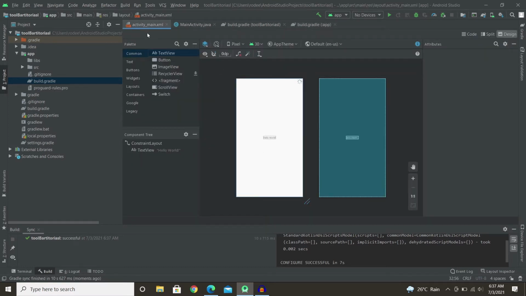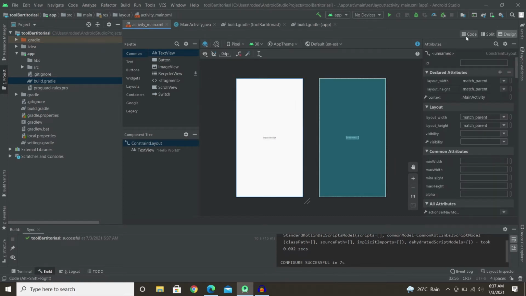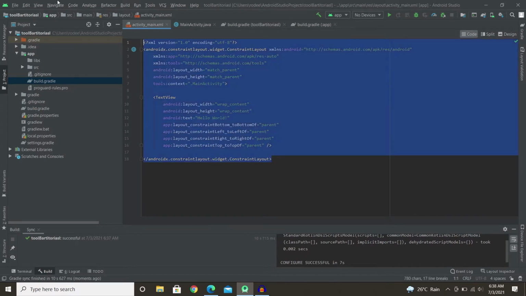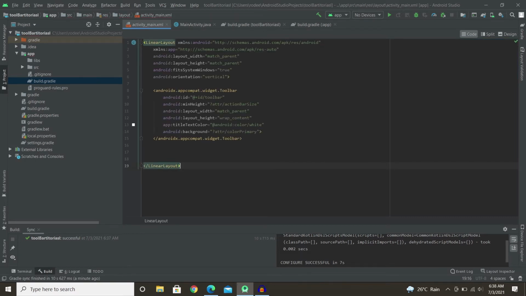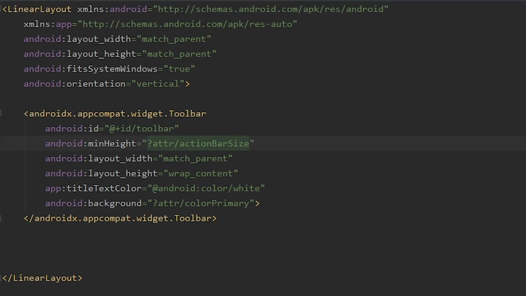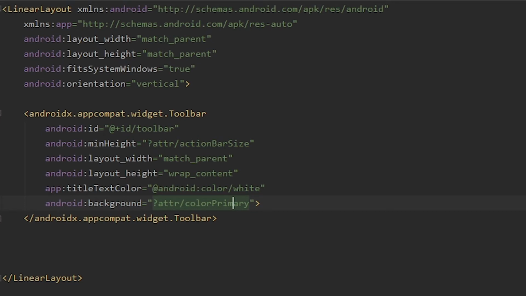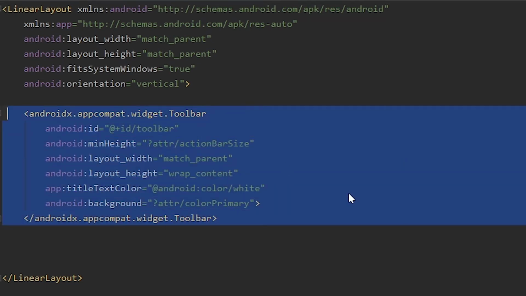Go over to your activity.xml, the place where you want this to be, and the first thing that we'll be doing is take away all of this, and let's add a basic linear layout. And this is the toolbar widget. This is the ID, and the width is match parent, so it's going to go as far as it can, and the height is wrap content, and this is the colors and the background. So this is going to create the toolbar.